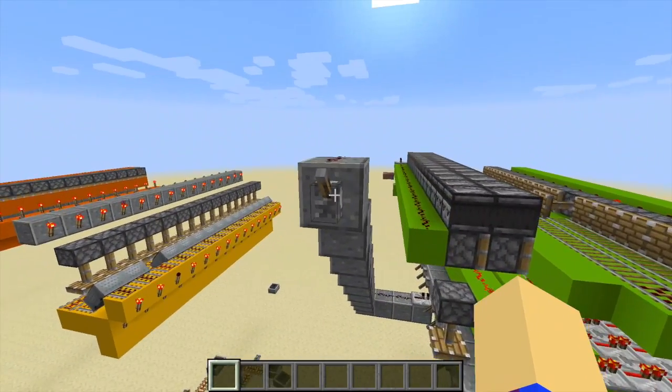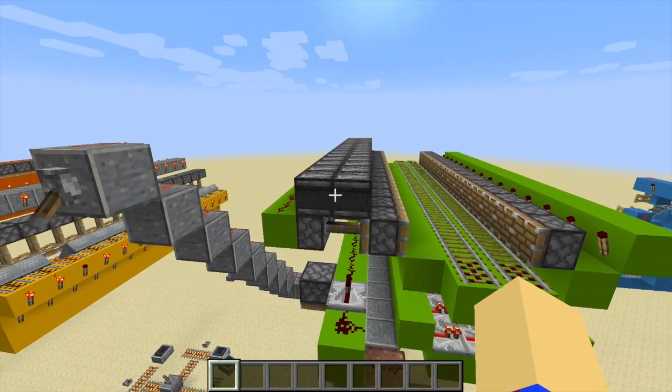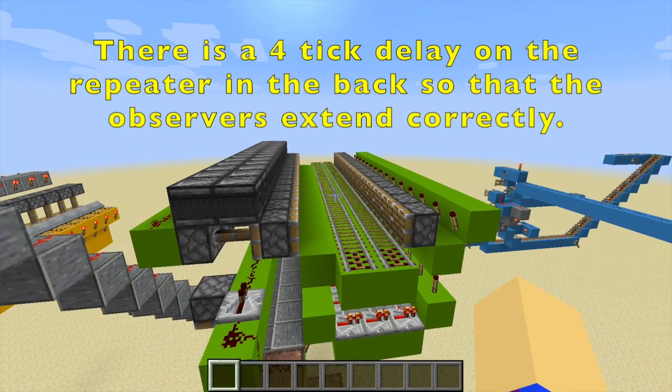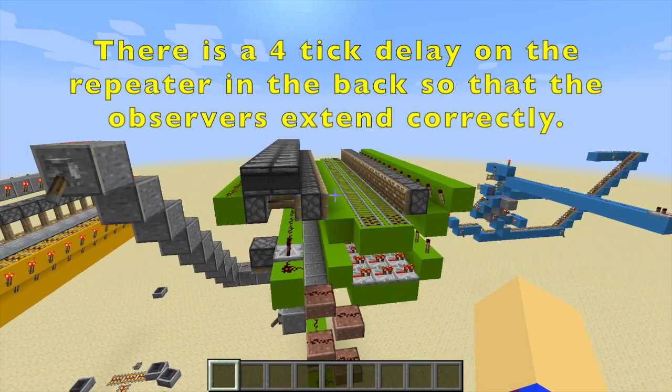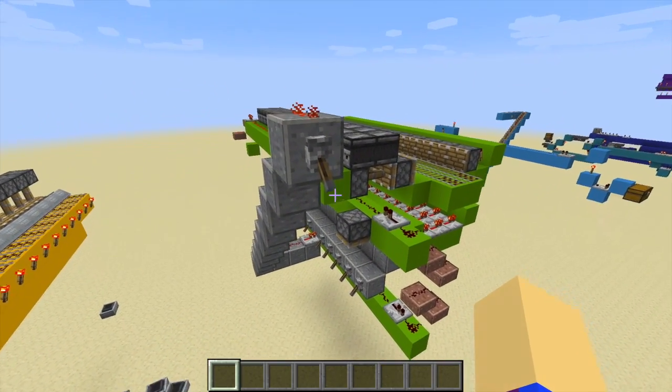When the minecart returns to that station, then this will no longer be powered, and these observers will act as a double piston extender, which pushes all the rails back into place so that they are reset for the next user to summon another payment minecart.